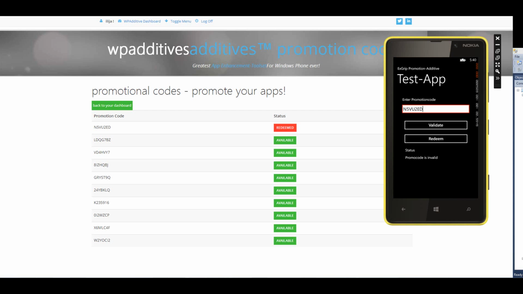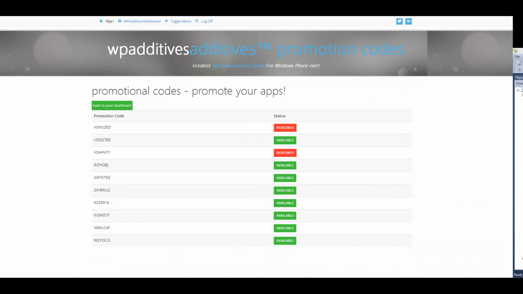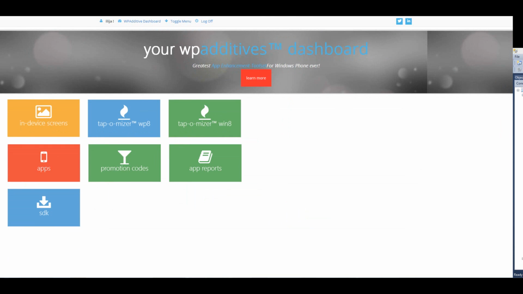So let's test another one. Let's take the third one. Okay. Let's validate this one too. Okay, you see, successfully validated. Redeem the code again. Validate again. It is invalid. If I try to redeem it again, it's not possible. Let's refresh the page again, and you can see that this code was also redeemed. Okay. Now let's go back to the dashboard, and yeah, that's it for now.